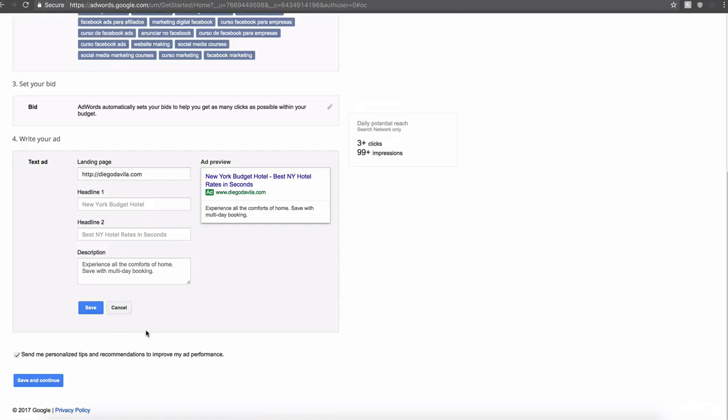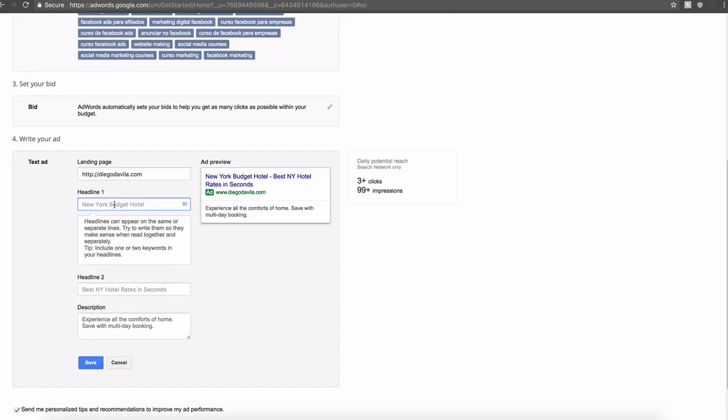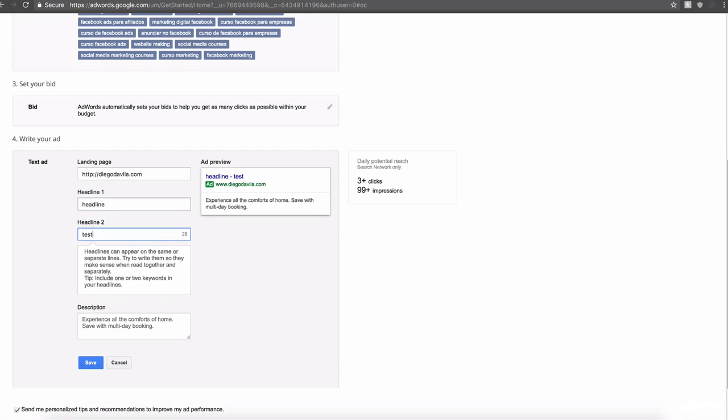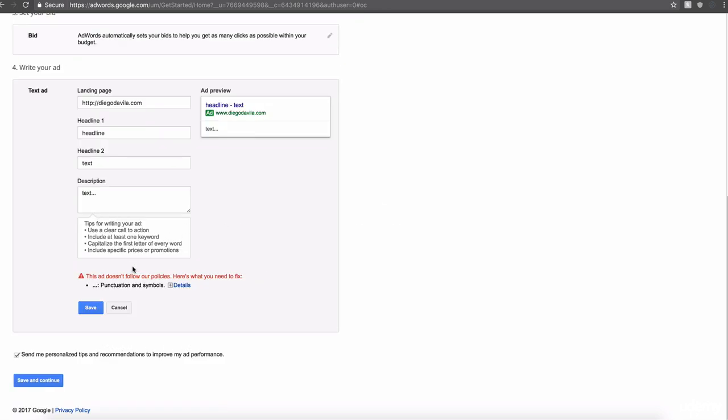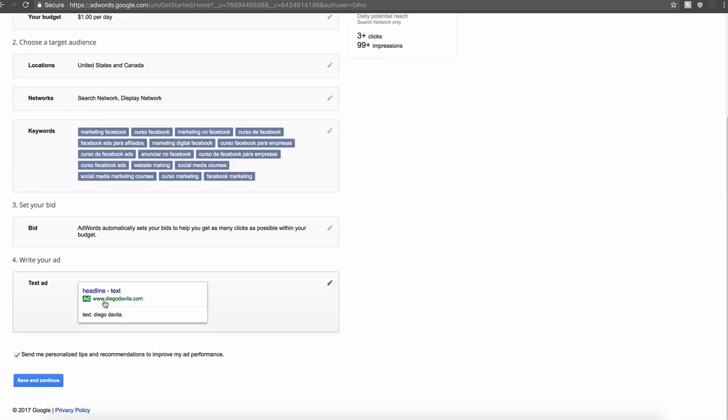Add text. Enter a headline here. Headline. And enter a text here. This is just for testing. Don't worry about this right now. Click on save. This is just to make sure we can move forward with the account creation. So they are asking me to enter more information here. Okay, save this. Wonderful. Click on save and continue.